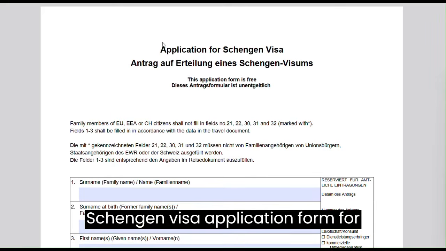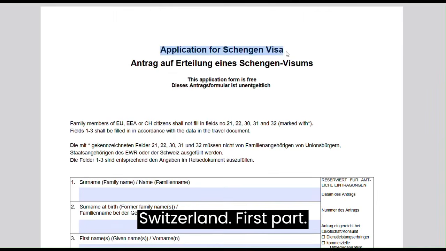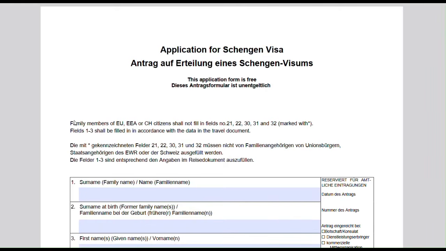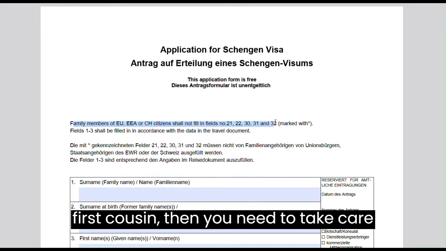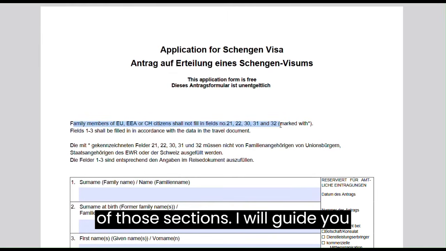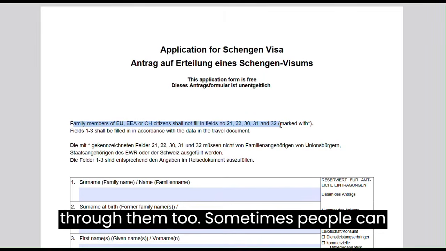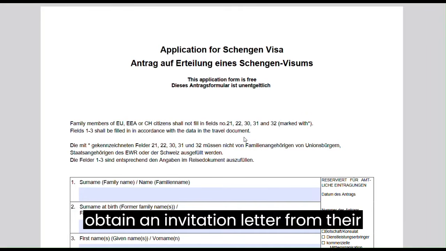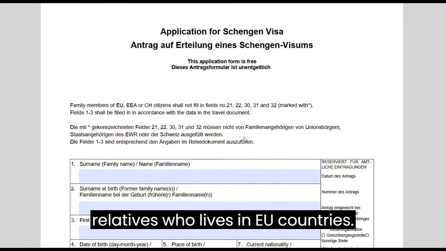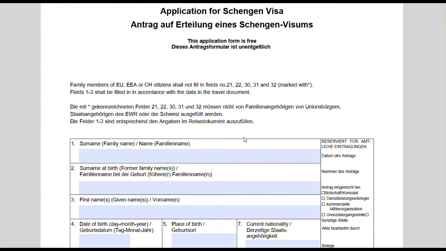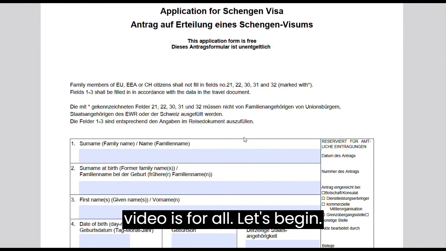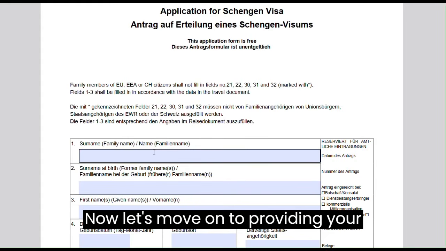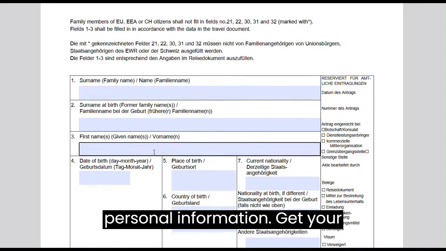Schengen visa application form for Switzerland. First part. If you have any family member, usually a first cousin, then you need to take care of those sections. I will guide you through them too. Sometimes people can obtain an invitation letter from their relatives who live in EU countries. That's a huge advantage. But this video is for all. Let's begin. Now let's move on to providing your personal information.